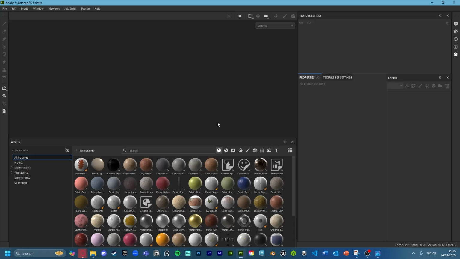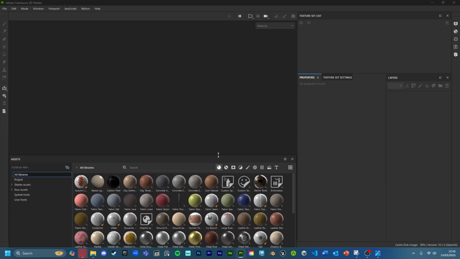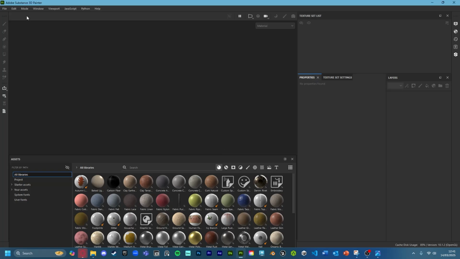By the way, my Substance might look different to yours. This layout I find to be the most efficient. I like it, but you know, to each their own.